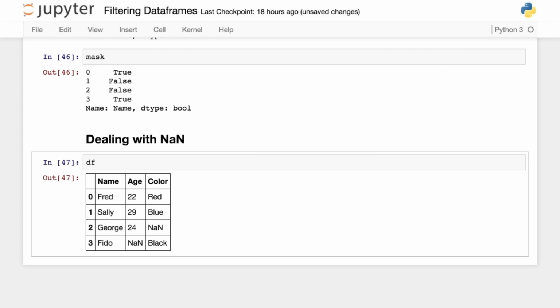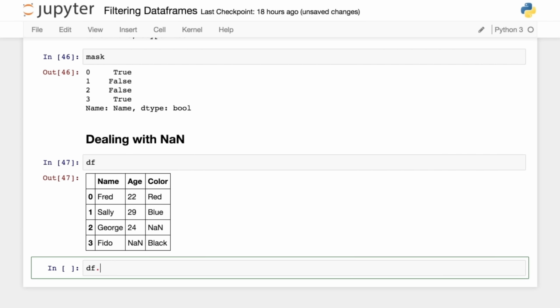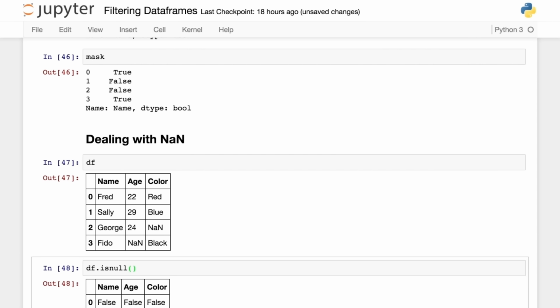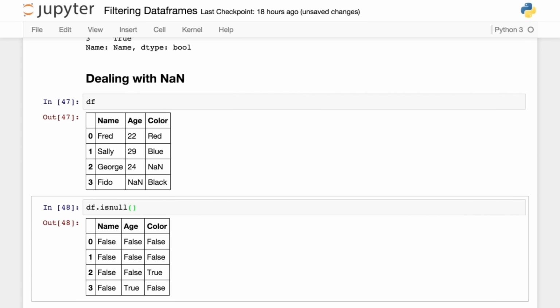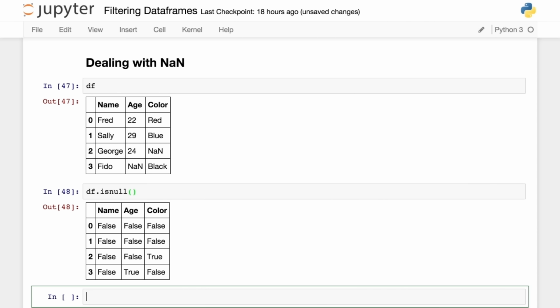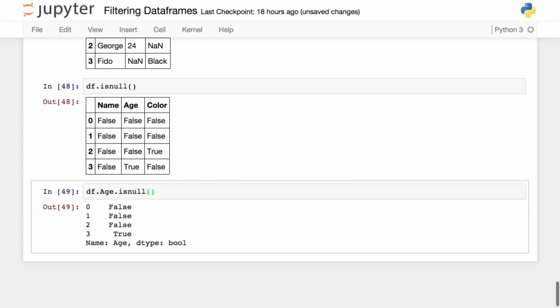One thing that we can do to quickly inspect which parts are null is we can call the isnull method on a data frame. And it just puts in true or false values whether something's null or not. We can also apply isnull to an individual column or series as well. So we can say df.age.isnull, and we get a similar result here. We get a series coming out that's a Boolean array.